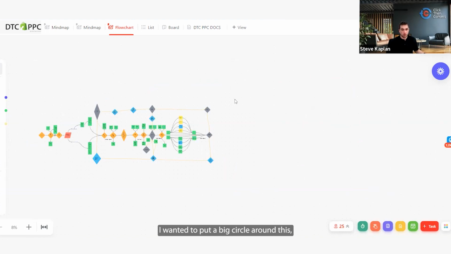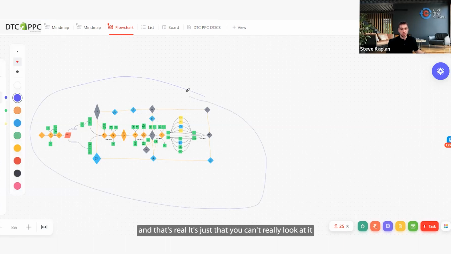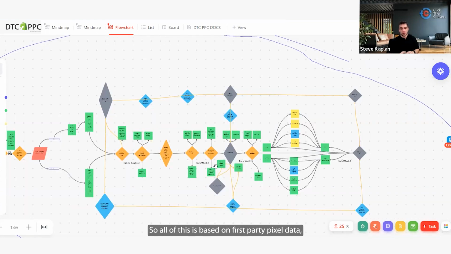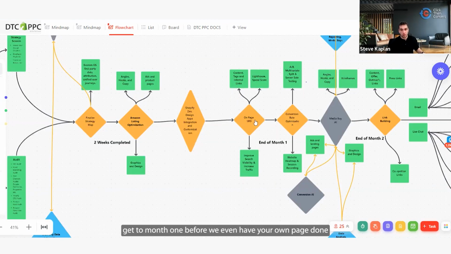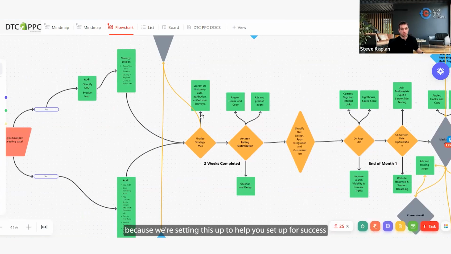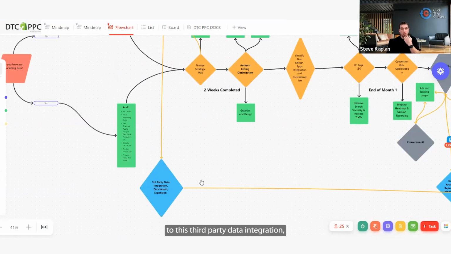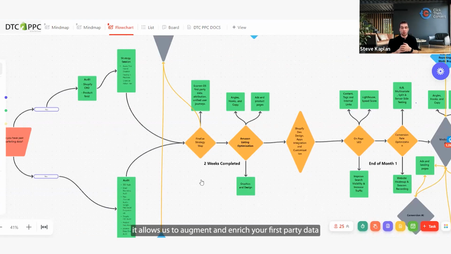I wanted to put a big circle around this, but it really doesn't look good. And just say like, this is your data. This is data that you have and that's real. It's just that you can't really look at it like we're going to teach you to look at it. So all of this is based on first party pixel data, which is your data, everything here. And that's why we take so long in this portion, get to month 1 before we even have your on page done, because we're setting this up to help you set up for success. Your e-commerce operating system is really important. And so this, in addition to this third-party data integration, it allows us to augment and enrich your first-party data.